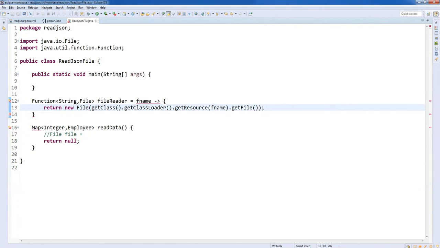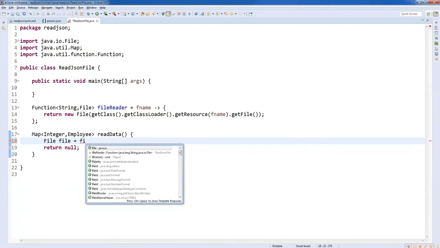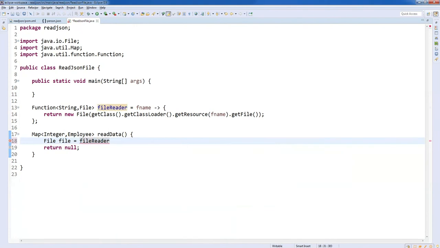So what is the error here? Lambda Expressions 1. Okay, let me change the JRE to 1.8. So now the file is ready. Now I need to use the file and read the data. So that's what I'm going to do here. File reader, and here I'm going to use the function which we created already. So the file reader, and the method is apply. And what is the file name? We know the file name, right? person.json. So now the first thing is done.